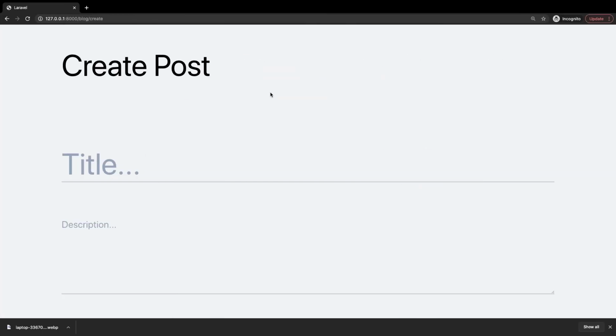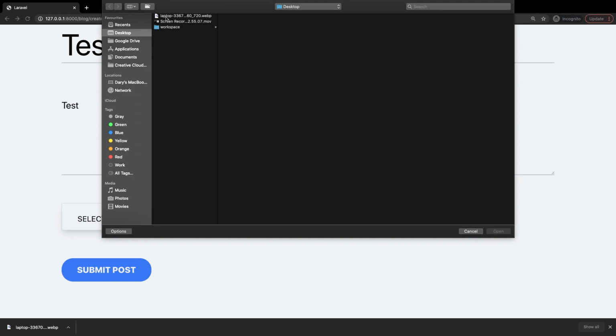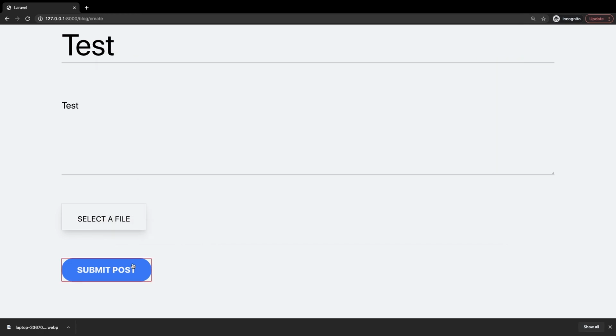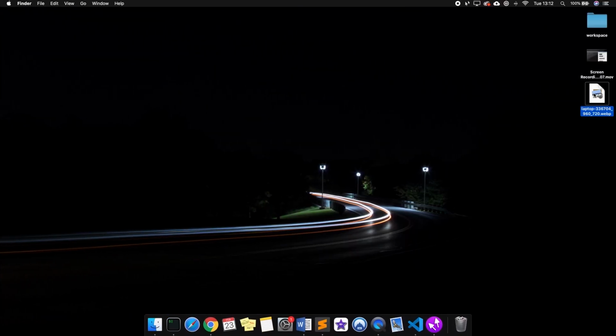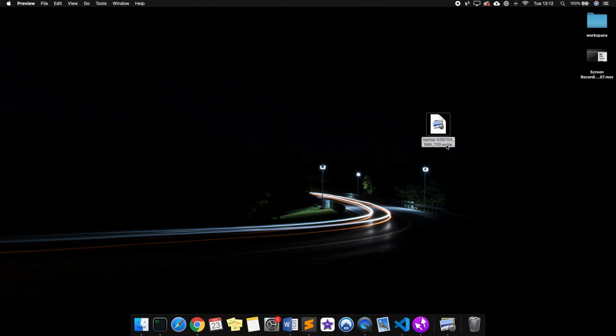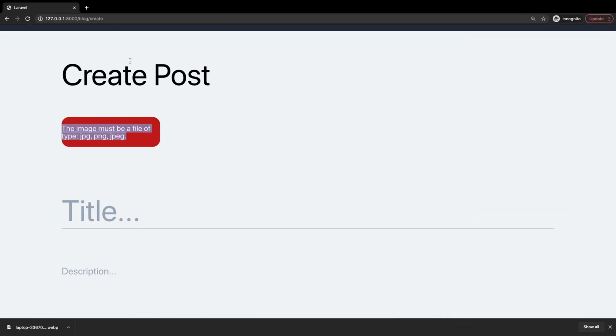Save it, refresh the page, add the title, test, add the image, submit it, and as you can see right here, the image must be of a file type JPEG, PNG, or JPEG. So something is going wrong right here with our image. And as you could see on my desktop, it is a WebP. So that's not what we want. So let's do that one more time.